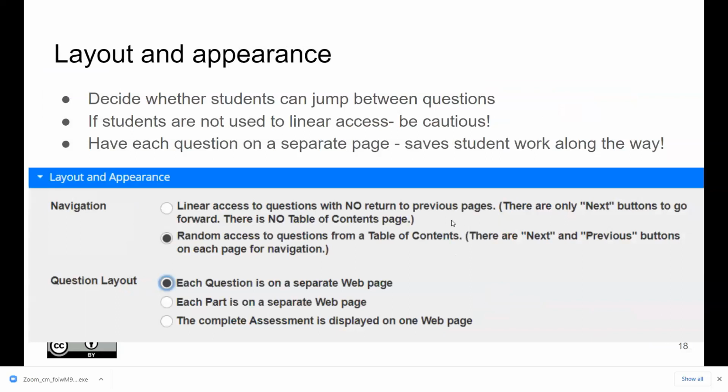Another thing that you need to think about is the layout and appearance of your quiz. So you will need to decide whether students can go back and forth between questions. If this was a traditional face-to-face exam, people could often skip a question and then turn their page back to the question once they have time at the end of the quiz. So you can think about whether you want that option.